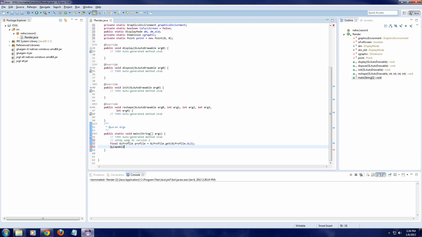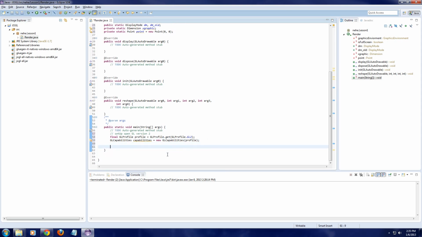There's something called capabilities. GL capabilities. Then I'm just going to call this capabilities. Okay, there we go. So what we did, this is just, again, continuing the call to OpenGL.